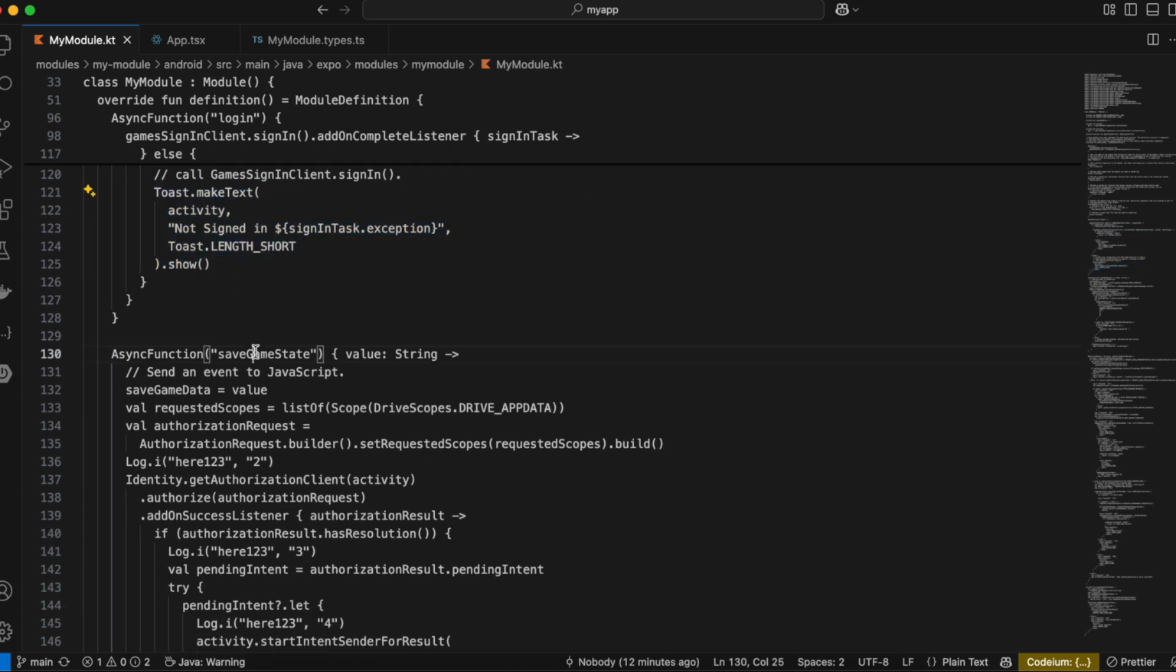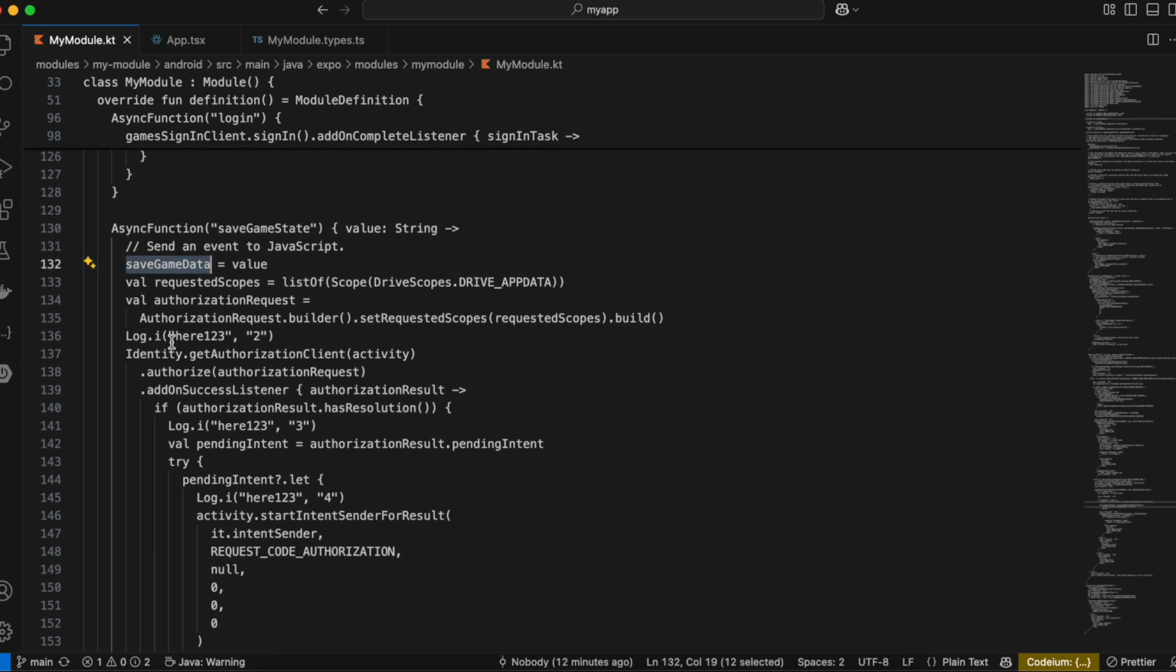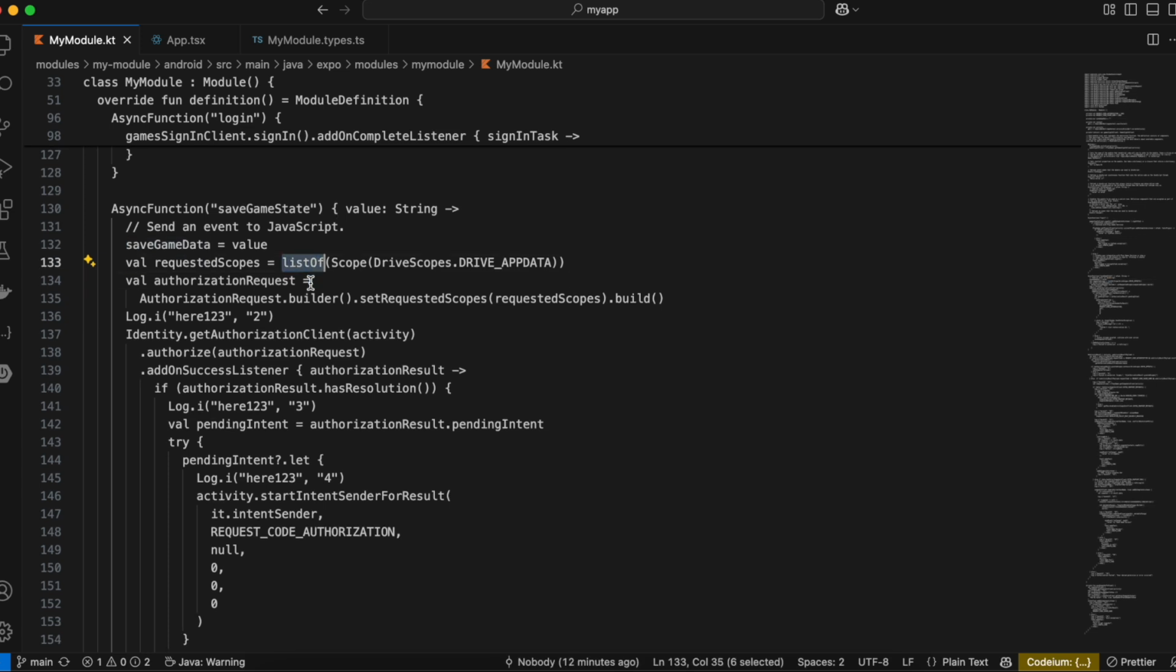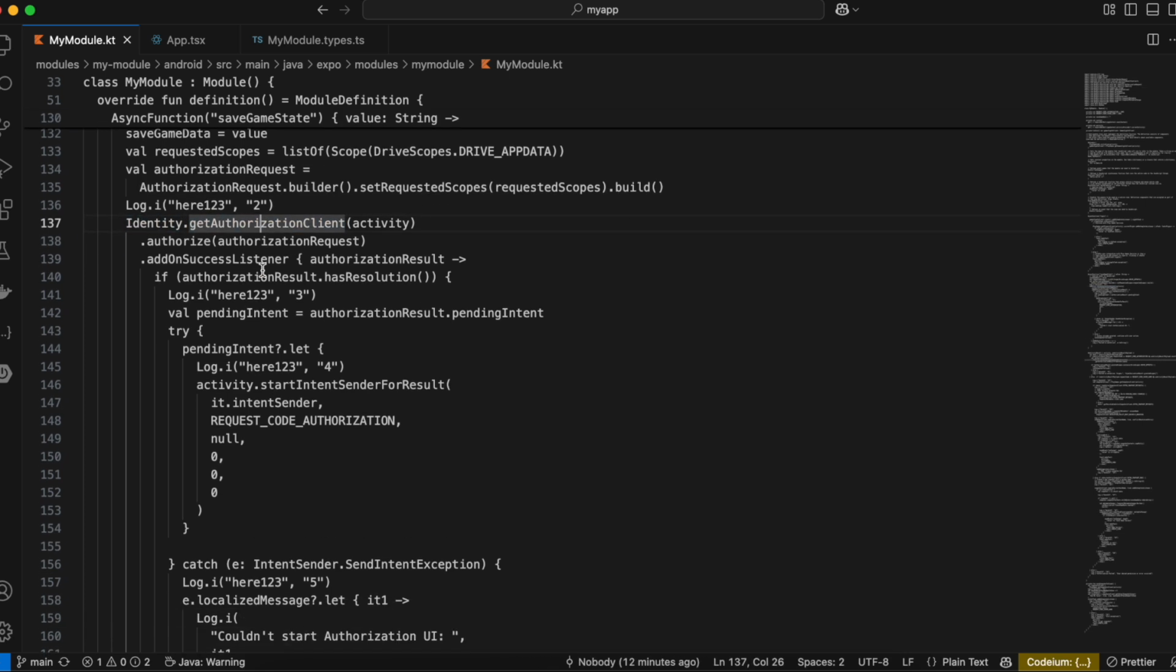Okay, similarly for this error as well, again I'm displaying a toast message. Then coming back to the second method, save game state. So first I'm assigning the value which you send from the React Native side. Then we get the requested scope. Then we create the authorization request. This is for the Google sign in.